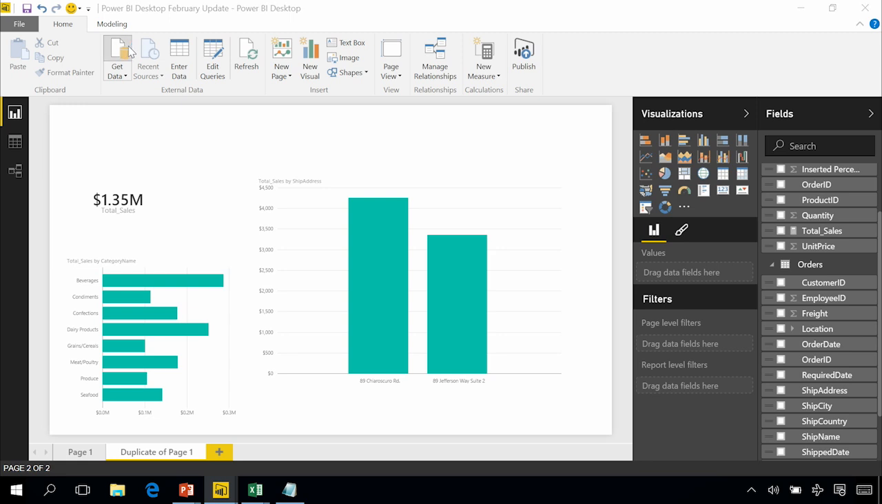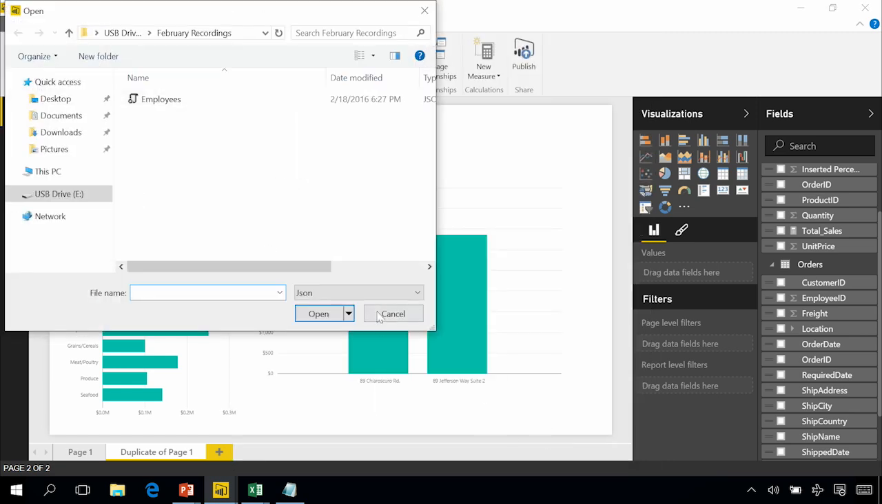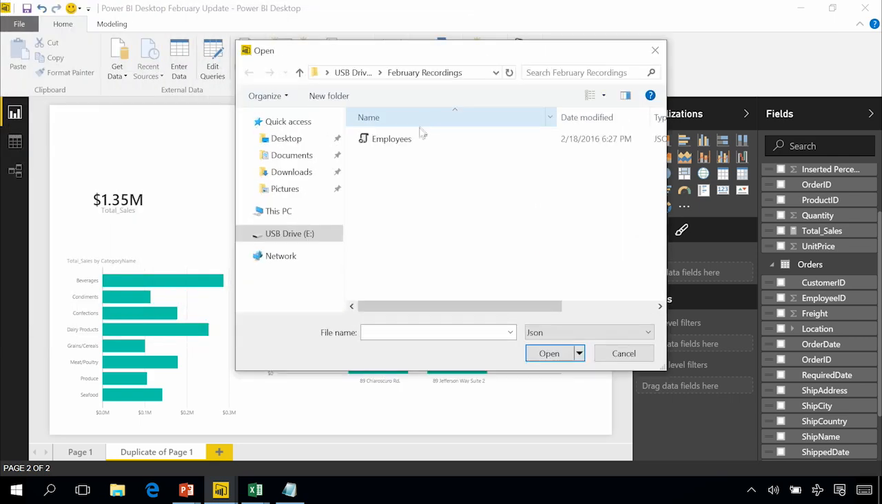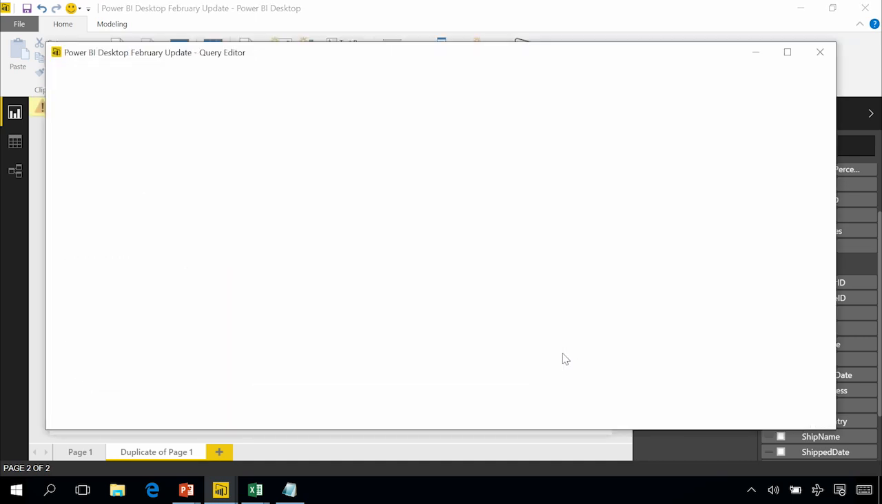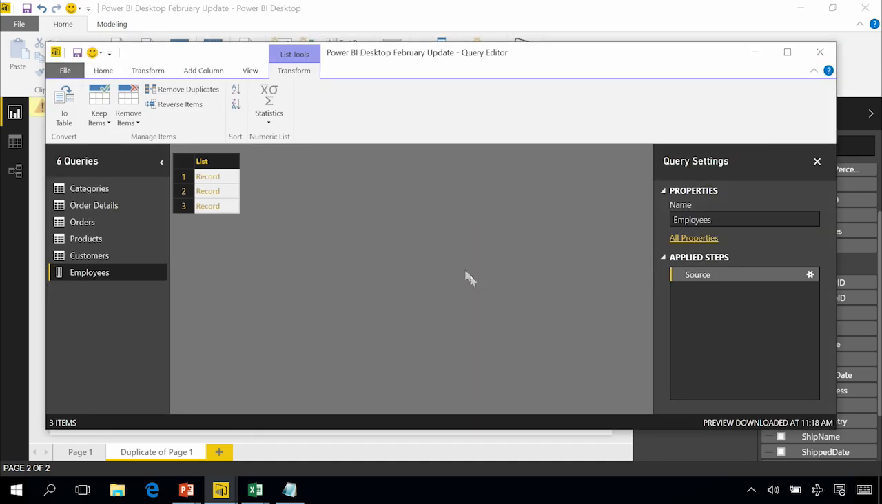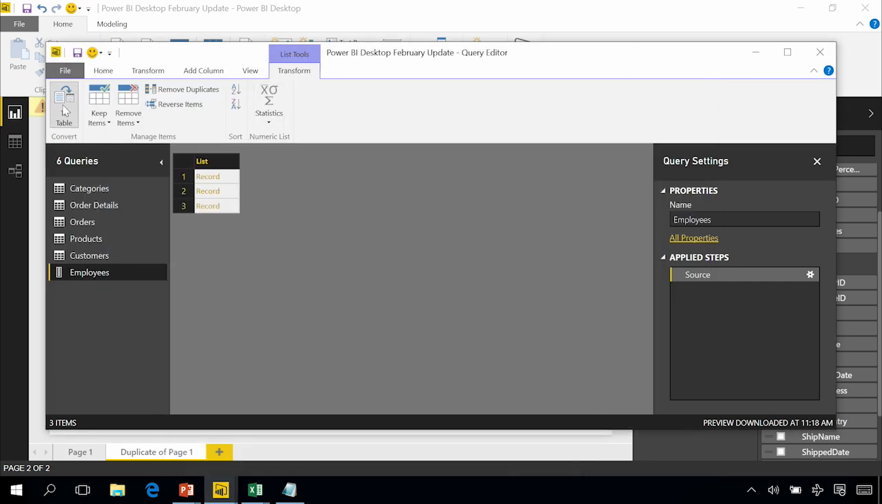So now when you go to get data, within file, we have a new entry point for JSON. When you select that option, it will filter down to the .json extension, and then it will give you the ability to select that file and click open. Now what we're going to do is parse that employees file. It returns a list of records. If we look at the original JSON file, it looked like this. It's a list of employees, a list of records with employee information. What we need to do now is convert this list into a table.